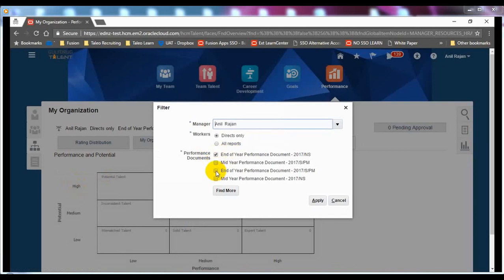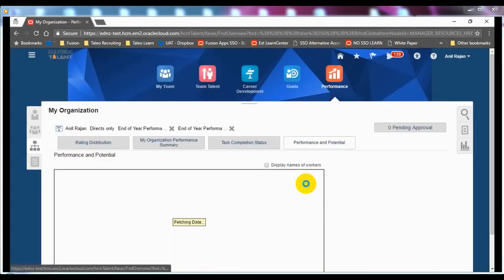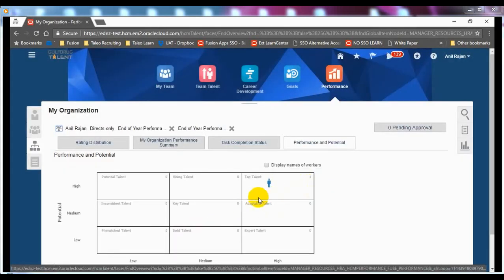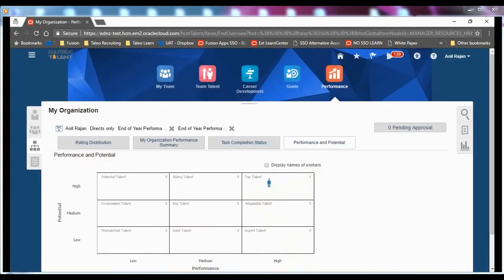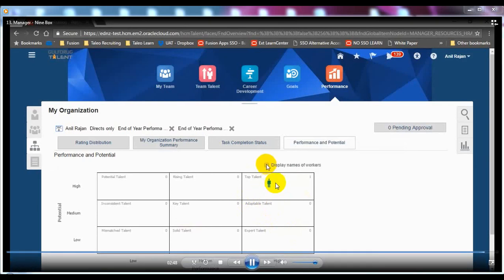Here you may select relevant performance documents that would fetch the performance ratings for other employee categories as well. Then you will be able to see your team in full, as well as by hovering here you can see the details of your employees as well as their names.